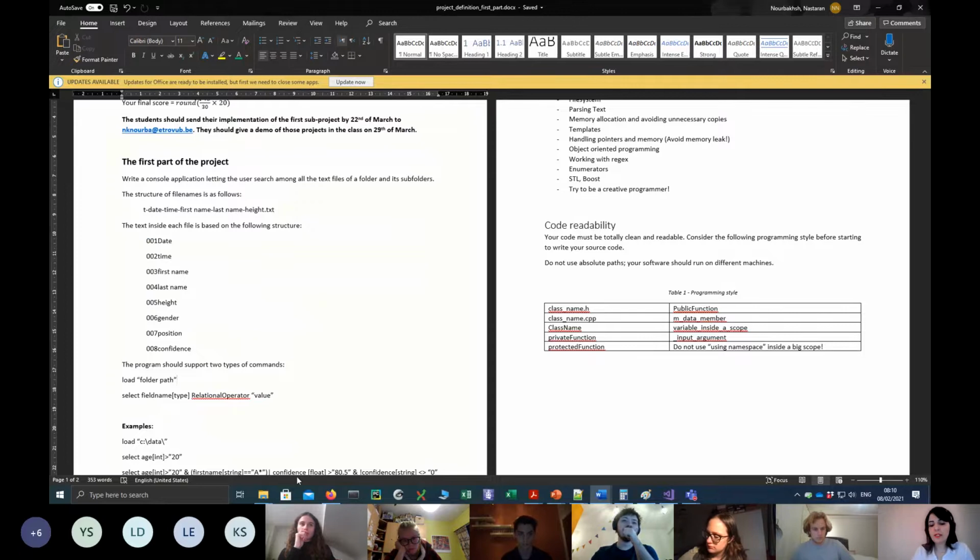With load, the user can load all the files inside a folder and its subfolders. The plan is to load all the files from a folder and its subfolders and search among those files. The files are just text files, and they follow a structure for their file names and also for their content. Last year we also had some images, but this year I removed them, so you only have text files.